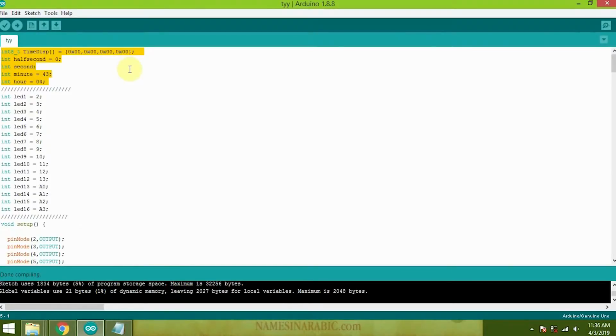To declare a variable, you simply define its type, name and initial value. For this project, I declared 5 variables. The first one is an array to display time. I will explain the exact function for this array below.